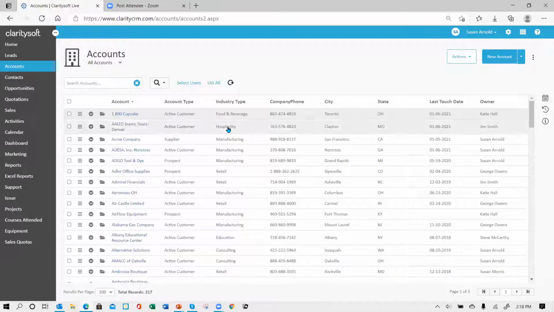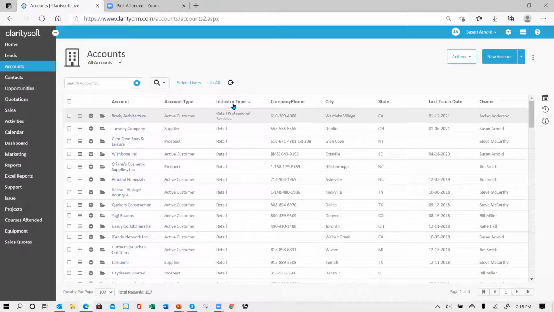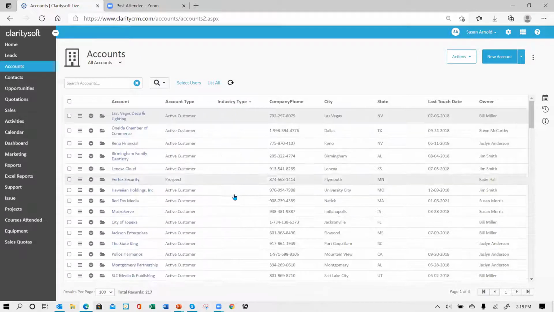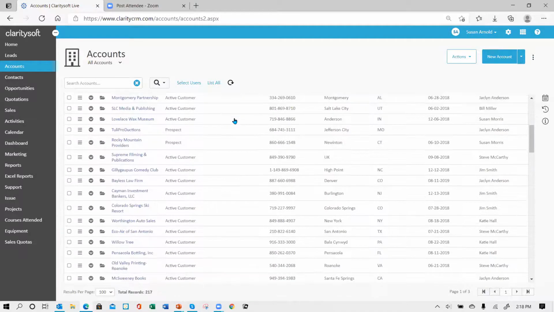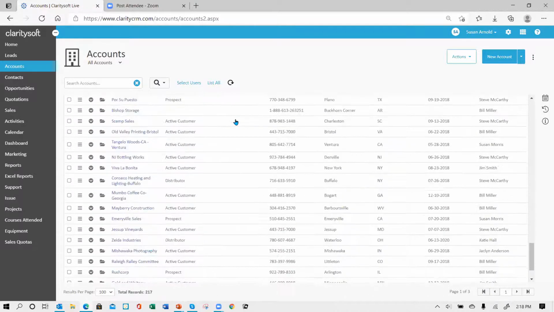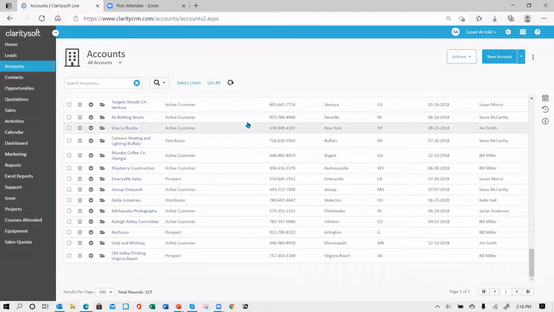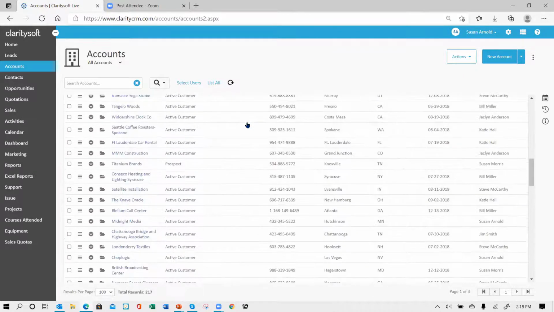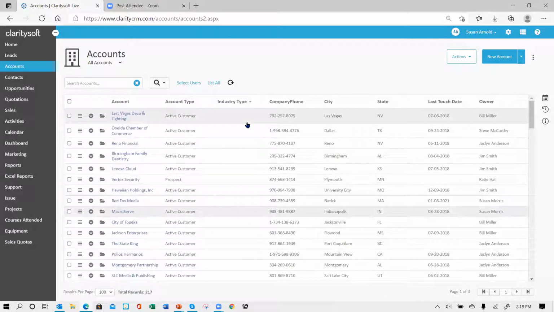I'm looking at all accounts, and then you can click on the heading, which will sort A to Z. Now it's doing Z to A. Now I'm sorting A to Z, which is going to put all the blank ones at the top. Okay, so then I can see how many blank ones I have, or see all the blank ones I have.